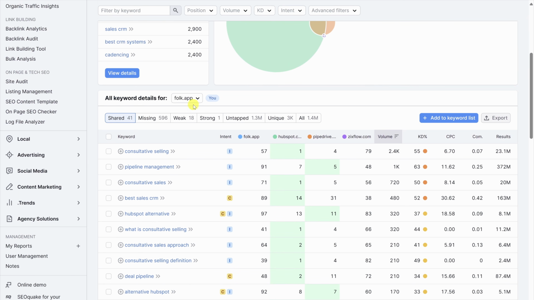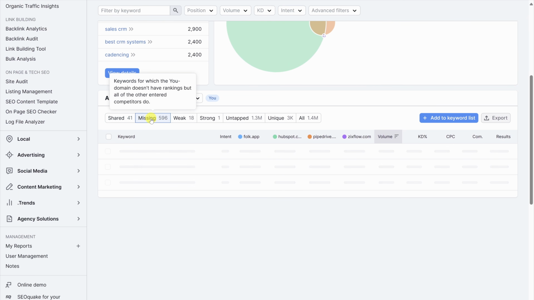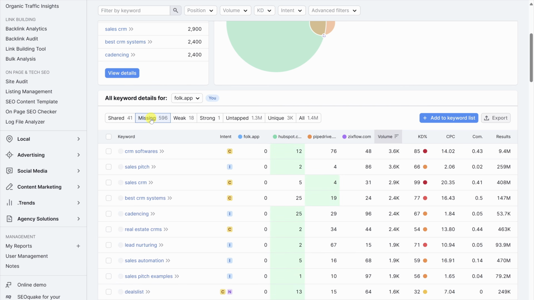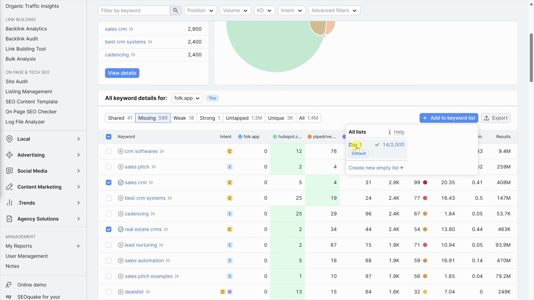I think the most interesting list is the missing keywords, which show you all the keywords that your competitors are ranked for, but you're not. We should definitely have content for sales CRM and real estate CRM. So let's check those and again, add them to our day one list. Through this exercise, you'd likely end up with a lot more than 14 keywords, but regardless of your count, you need to turn these keywords into an actionable content plan.